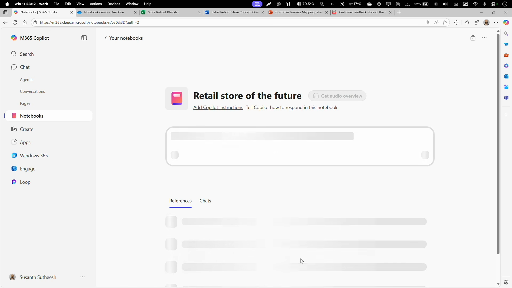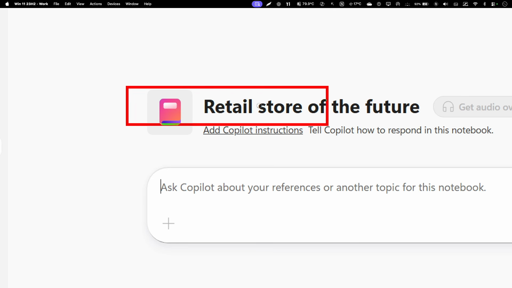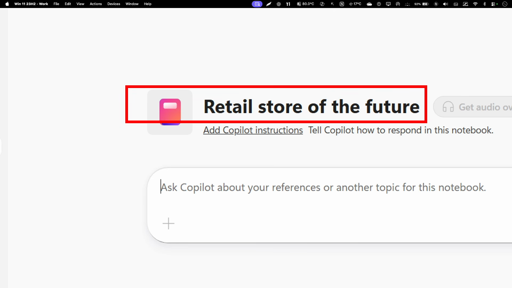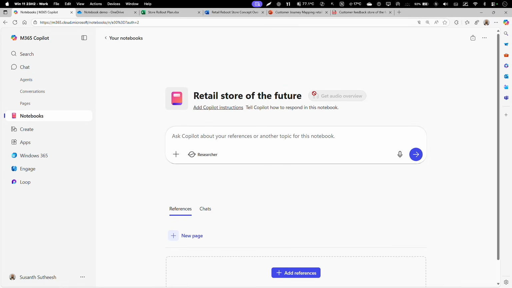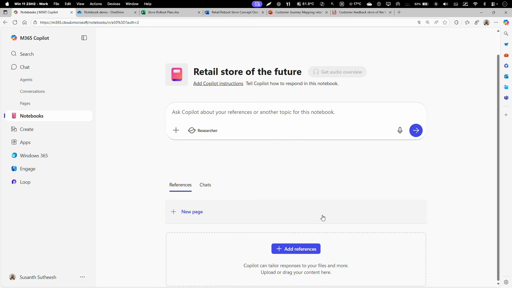When you click on create, you can see there is a space created for you. It's called by the name you have given, Retail Store of the Future. Then we have an option for audio overview, things like that. We'll come back to that later. Now it is an empty space. First, let's go and add some content.